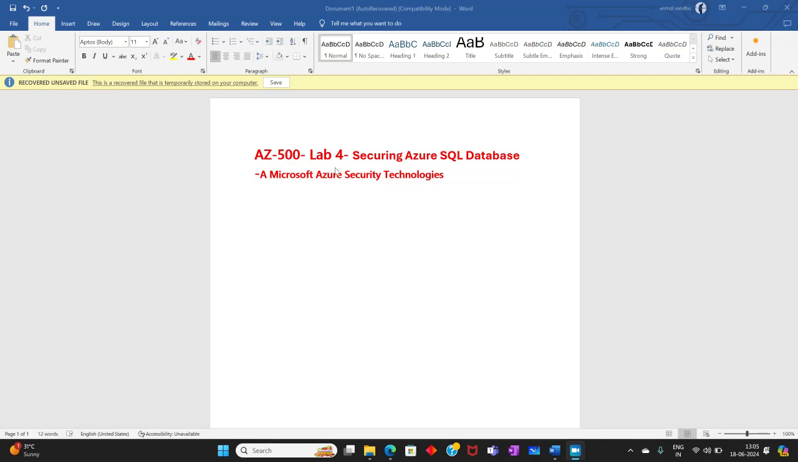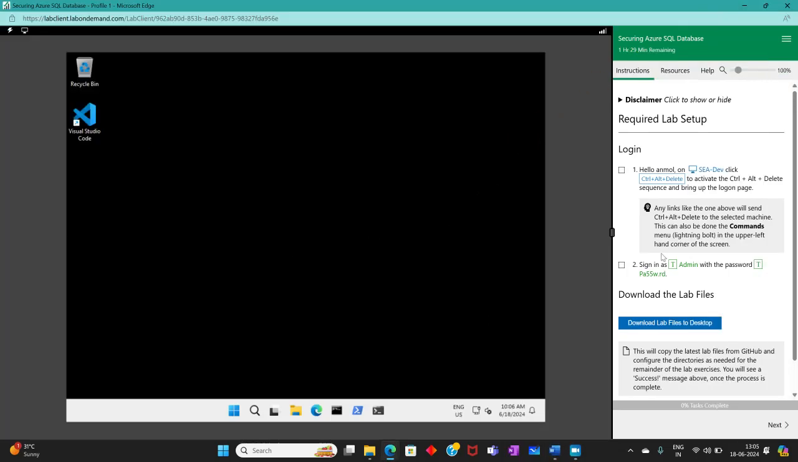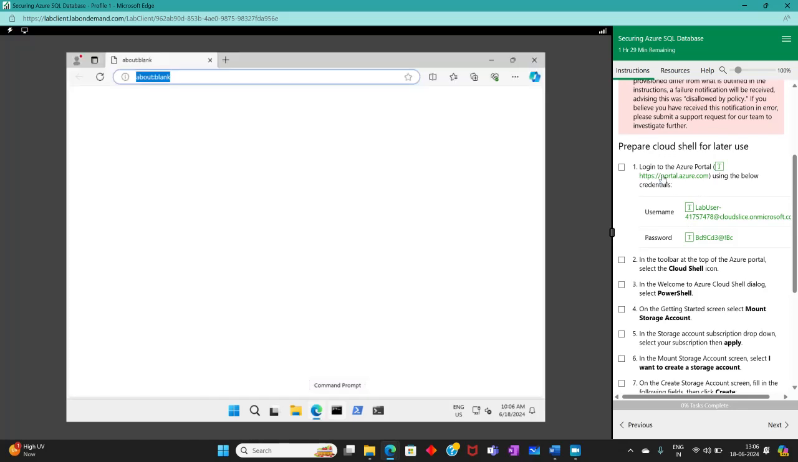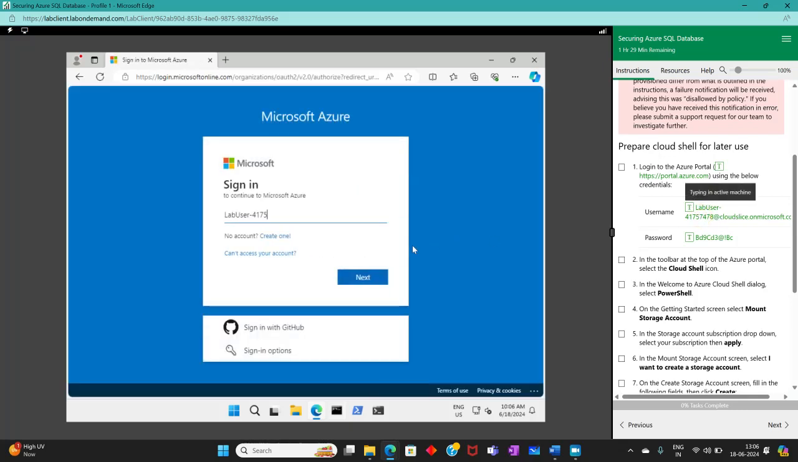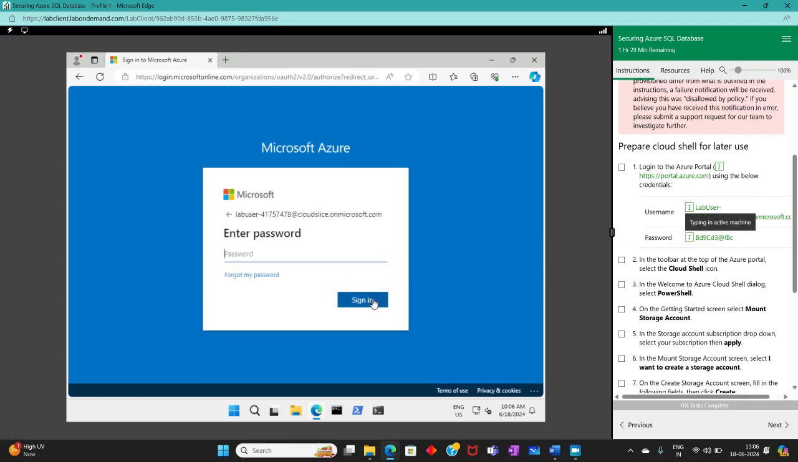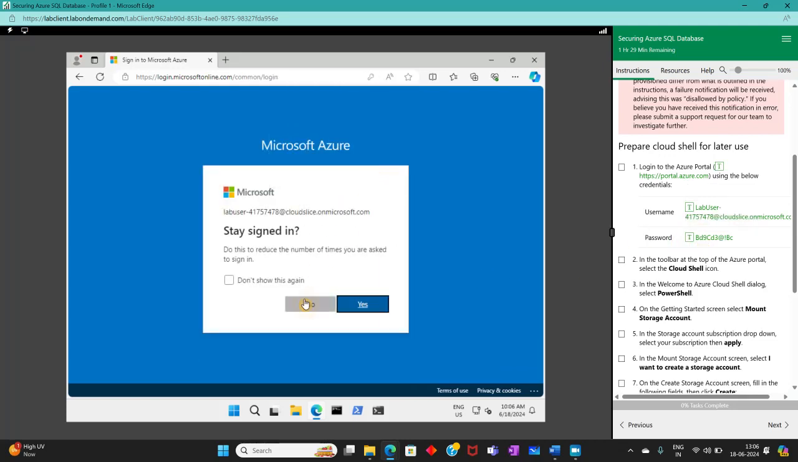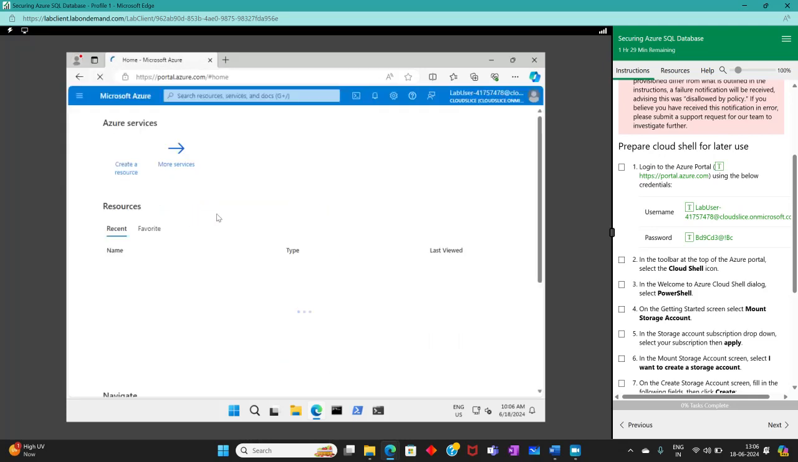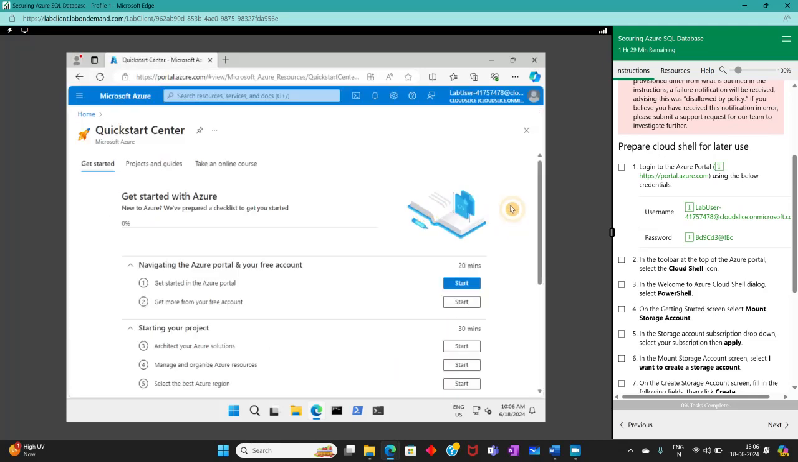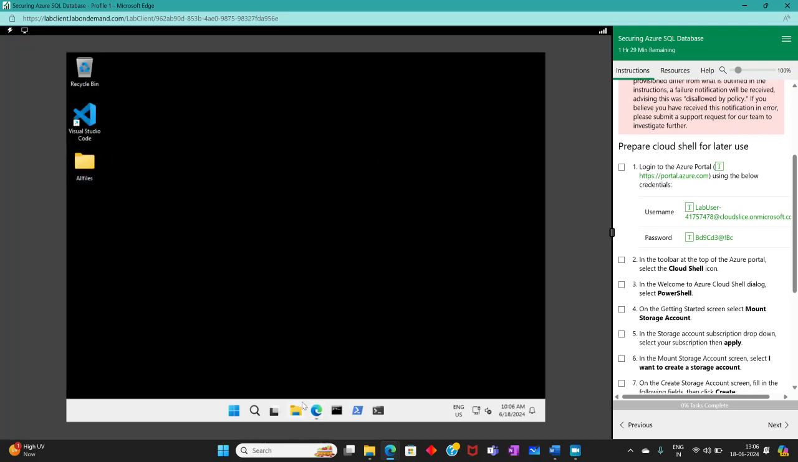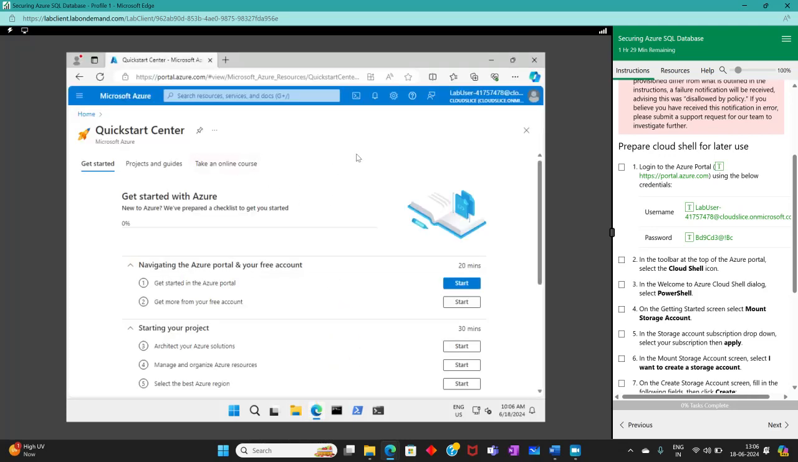This is AZ-500 lab number 4, securing Azure SQL database. Let's download the lab files to desktop and log in to the Azure portal. So the file is downloaded and we are logged into the Azure portal.